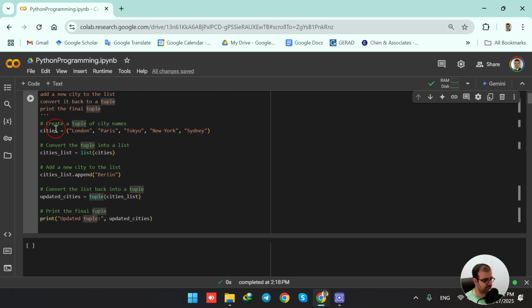So here, for example, I have a tuple called cities. It has London, Paris, Tokyo, New York, and Sydney inside of it. And then this cities tuple is converted to a list using the list function. Basically, I type the list keyword and in the parentheses, I type the name of my tuple and it is assigned to cities list. So cities list is the list version of the cities tuple for now.